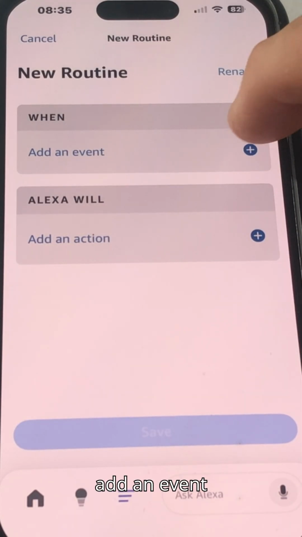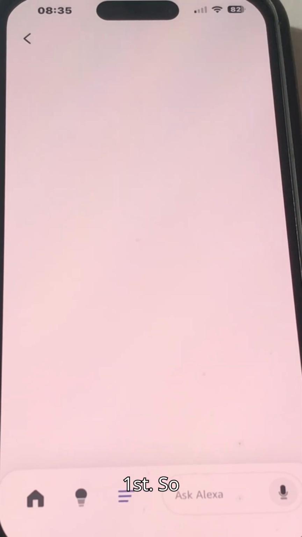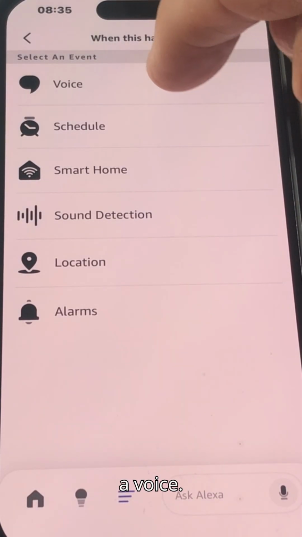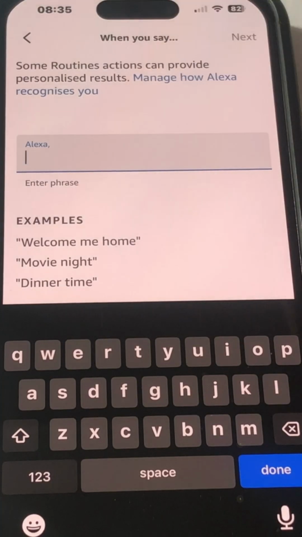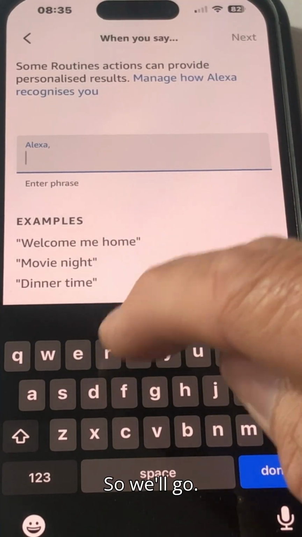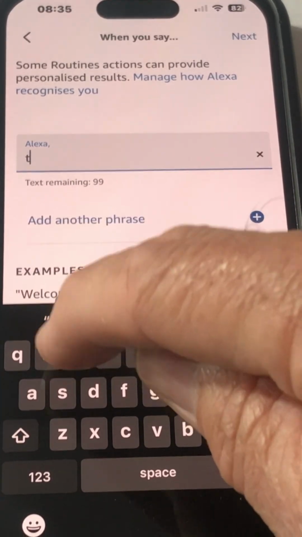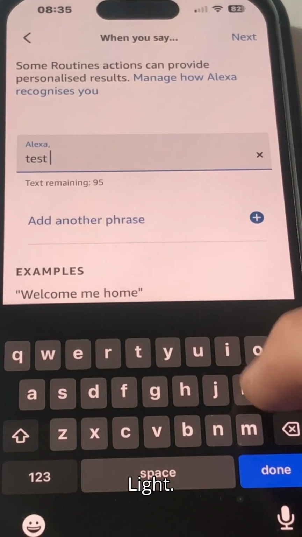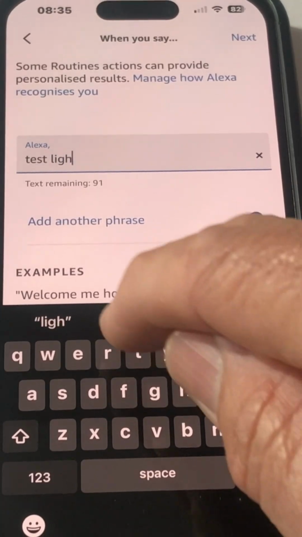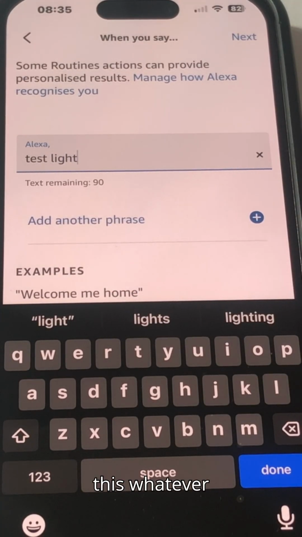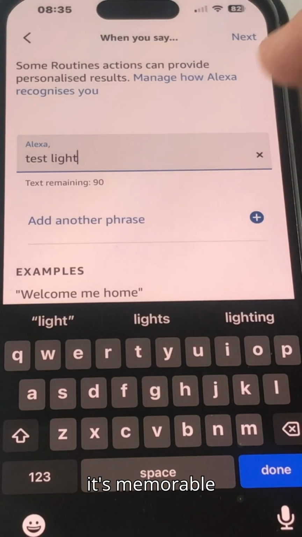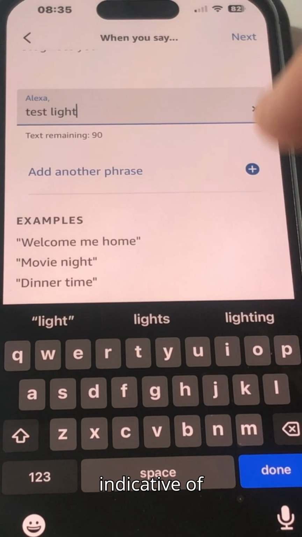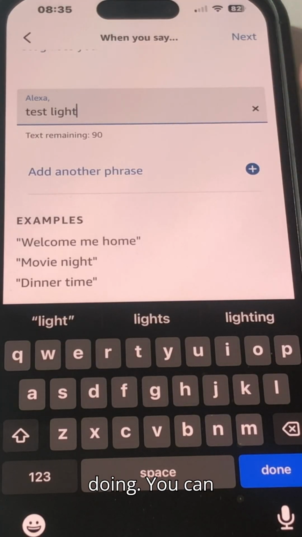And we'll add an event first. So when, and we've got a voice. So we'll go, call the voice command will be test light. You can call this whatever you want. It's just something that's memorable to you. It doesn't have to be necessarily indicative of what you're doing.